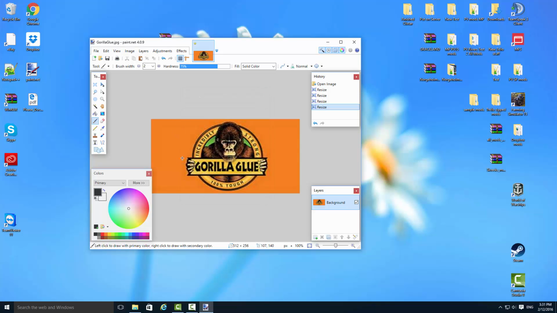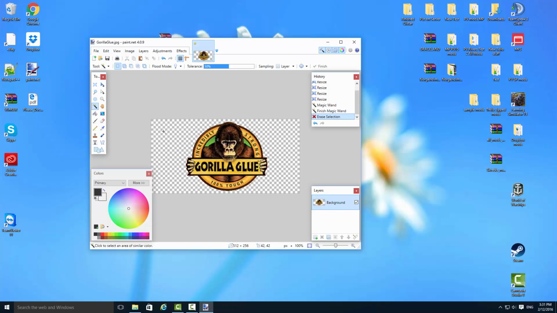Okay, once you get your picture, you don't need any of these really, but click on the magic wand. The shortcut key is S. You don't need to mess with this. Tolerance, you can do that how you please, but for this picture you don't need to set the tolerance. Once you click on the background, you hit delete, and the picture will be transparent.